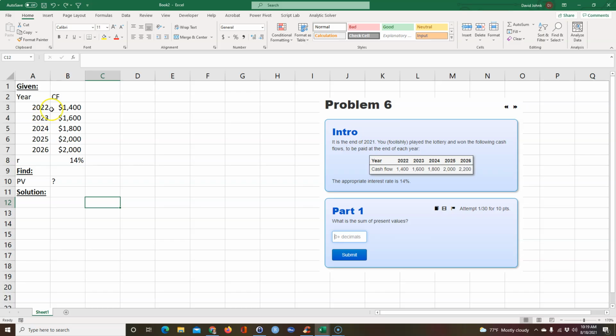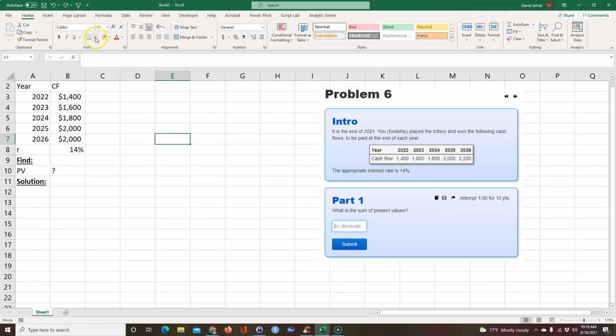So it's the end of 2021. These cash flows are assumed to be at the end of 22, right? Because it says to be paid at the end of a year. So this is a year later. So you won the lottery at the end of 21, which is the beginning of 2022. This cash flow is the end of 2022. So you have to be very careful about how you read this. If you do a cash flow diagram, it might make a little bit more sense.